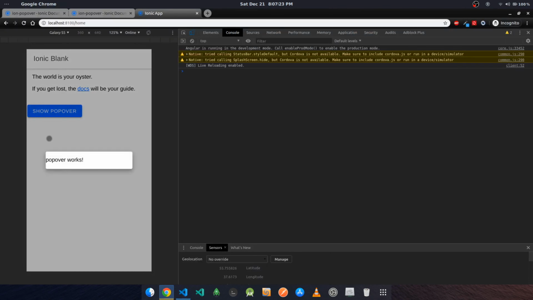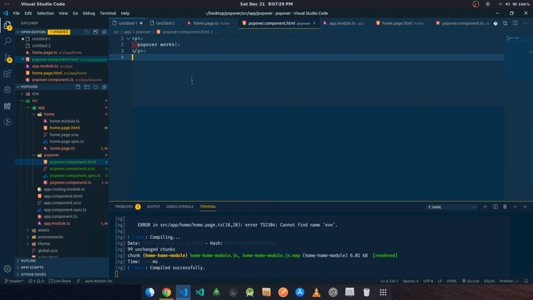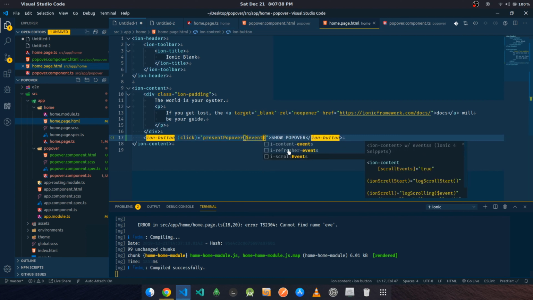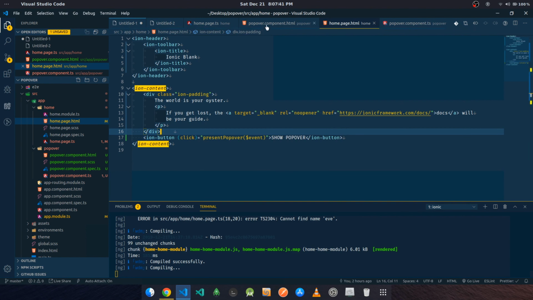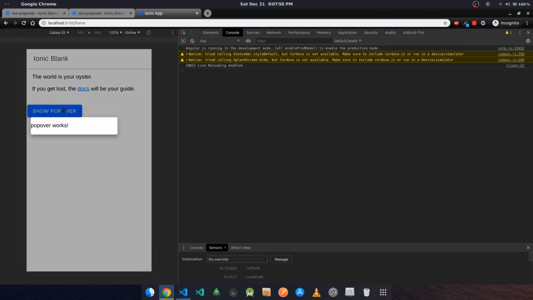Okay, it's going to reload the page, and now if you see that popover, it's still there. I added the event. I need to pass an event, $event, from here. On click, this event will be passed here, and the same event will go in the form of EV to this event key. If I click on this, now you can see it is right below the button.